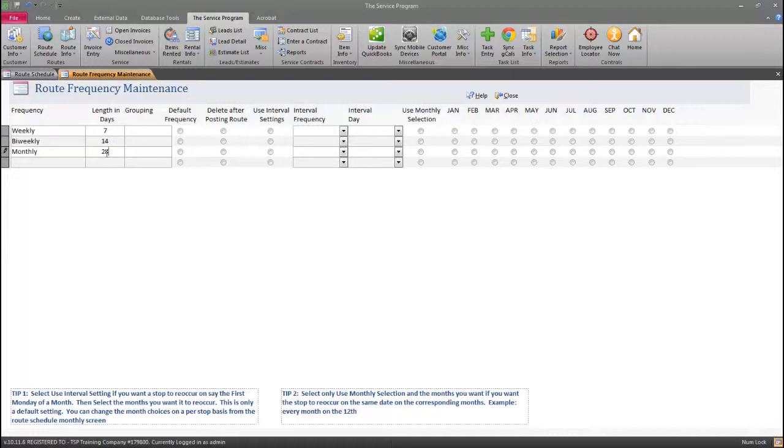Now, besides using length of days, we can use interval settings. So I could have a frequency maybe called FM, which is just going to stand for First Monday. I'm going to leave my length in days blank. I'm going to tell the software to use interval settings, and I can then tell it to reoccur on the first Monday, and that's simply going to be the first Monday of every month.